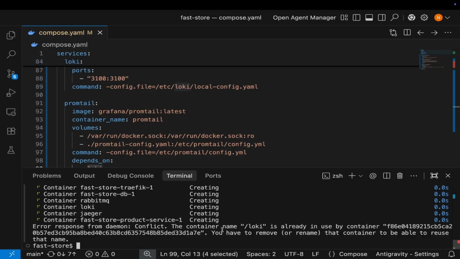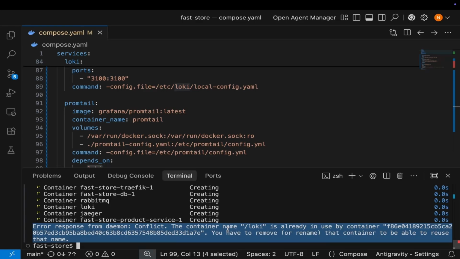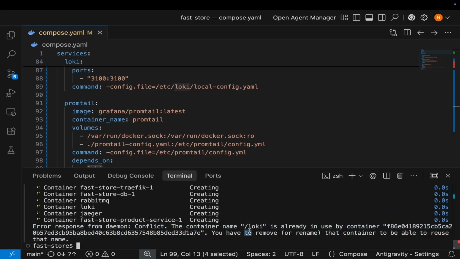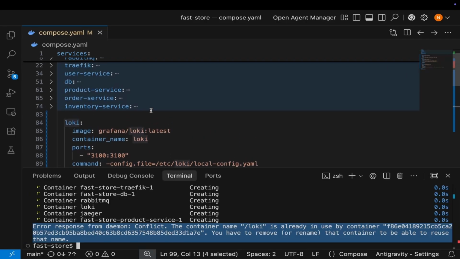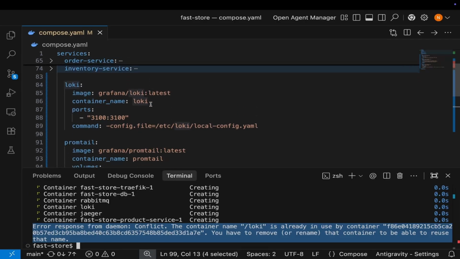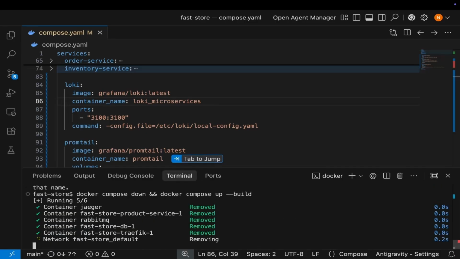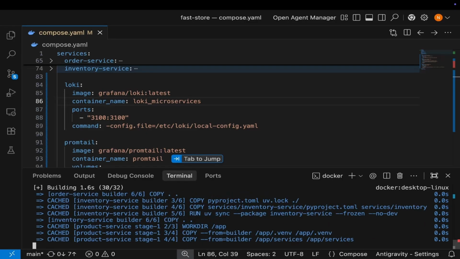So it says the container name Loki is already in use by another container. You have to remove or rename the container to be able to reuse that name. So let me say container name Loki-microservices, just like that, then redo, and let's be patient for it.